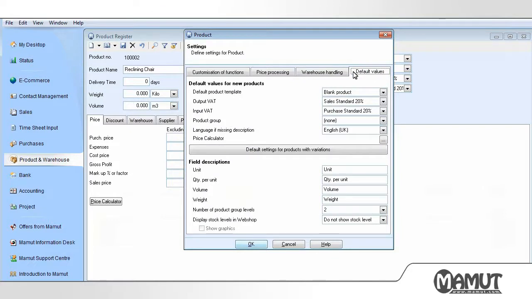Under Default Values, you are able to define the default values that new products will automatically be assigned, so that you are not required to enter this manually each time you create a new product. In the bottom half of this window, you also have the possibility to change the field descriptions to align them to your company. Click OK to save the changes.